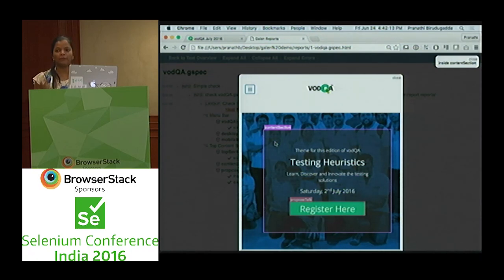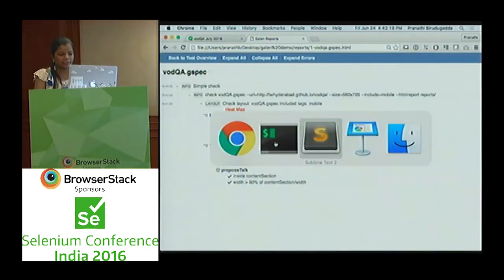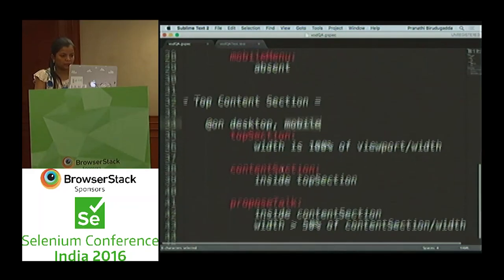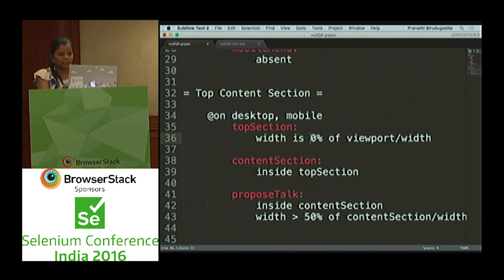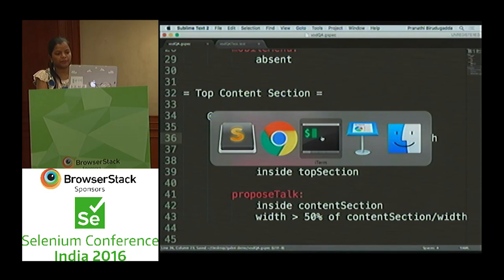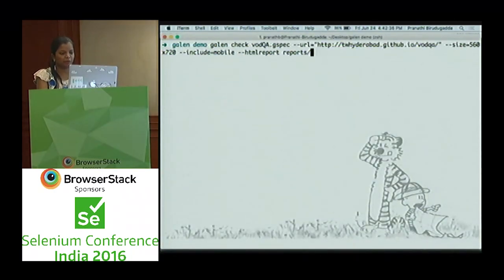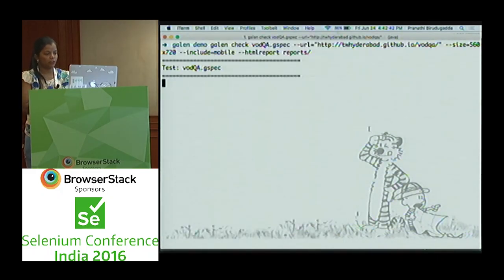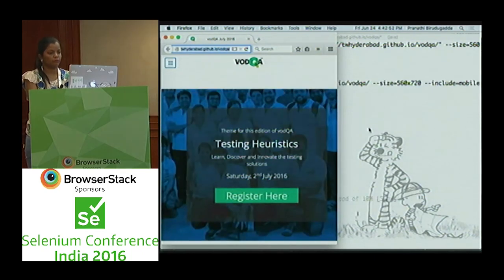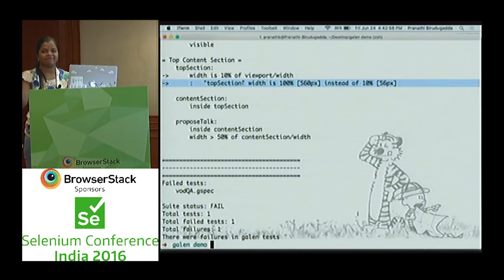Right. So this is how Galen takes screenshots and tells you, okay, if it fails, it says it failed. Let's fail a test and see. Instead of 100%, let's just say 10%. And this should fail. If you see on the console, it said something about top section, it is 100% instead of 10%.